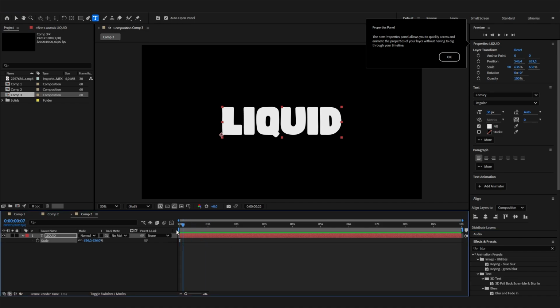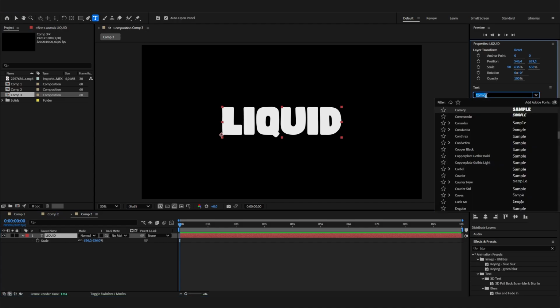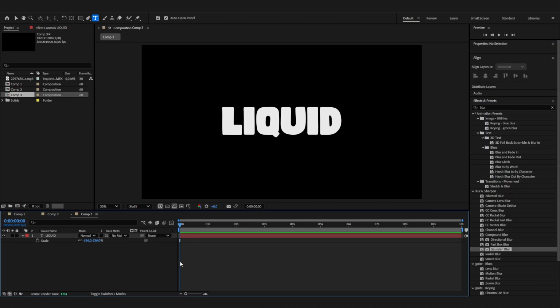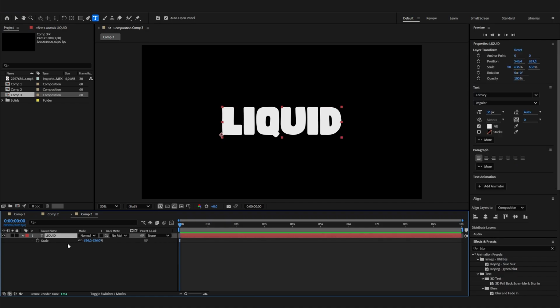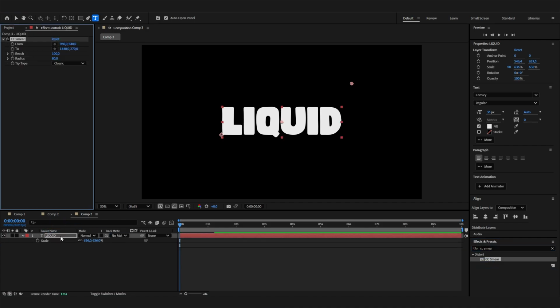And for the font, I can recommend you to use like a really thick and bubbly font, so nothing thin or elegant, because this will just look better. In this case, I will use this one, but as I said, feel free to use any font which looks a bit thicker. And yeah, now we will apply a few effects, and we will start with the CC smear effect, and we can just apply this one.